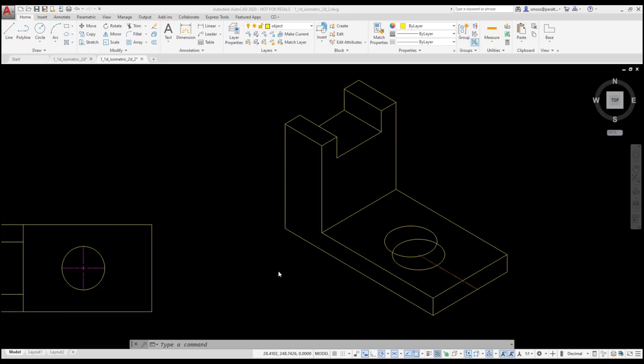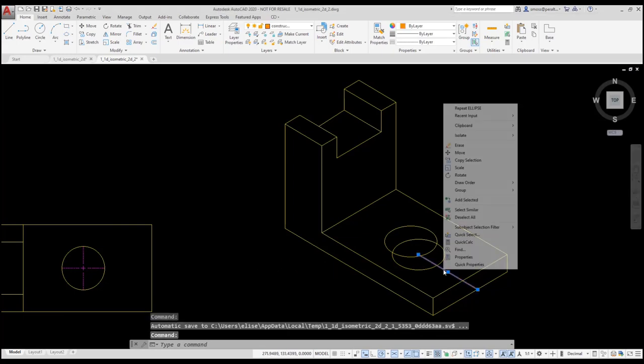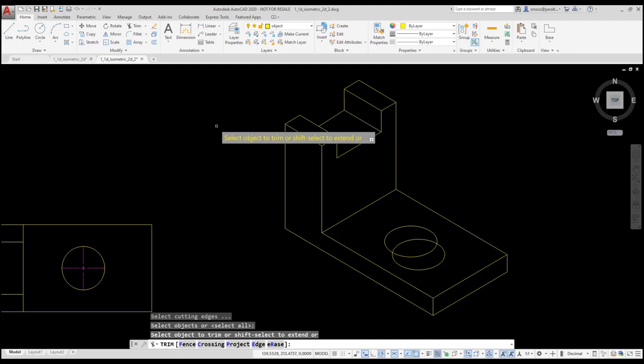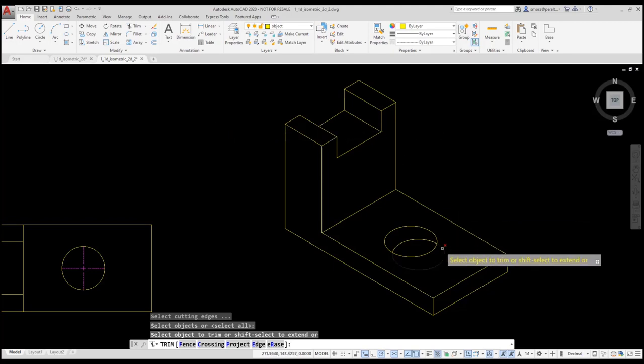I'm going to delete the construction line that I used to help place my iso circles. I'm going to trim out the bottom iso circle. I select the Trim tool from the Modify panel on the ribbon. I press Enter to select everything in the drawing as a cutting edge, then select the section of iso circle to be deleted.